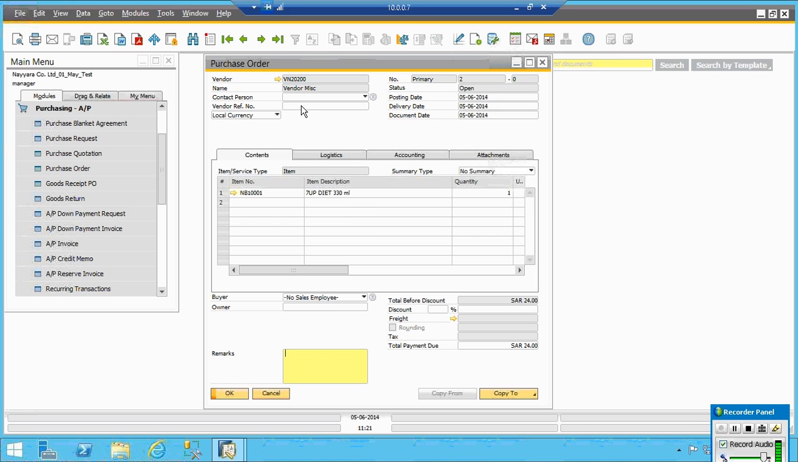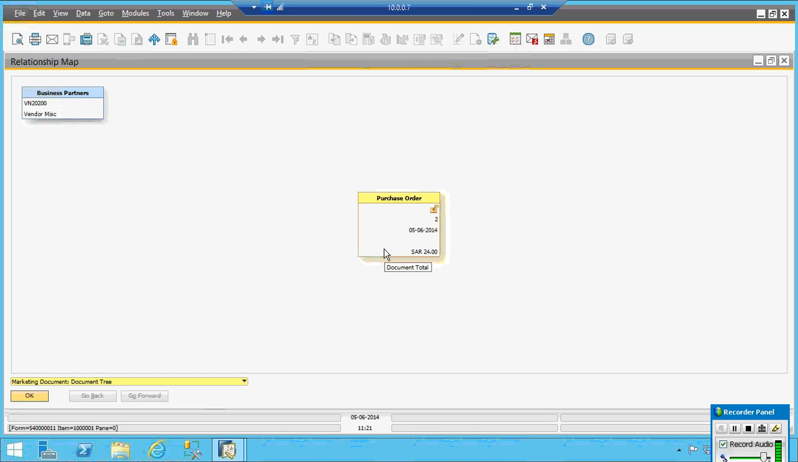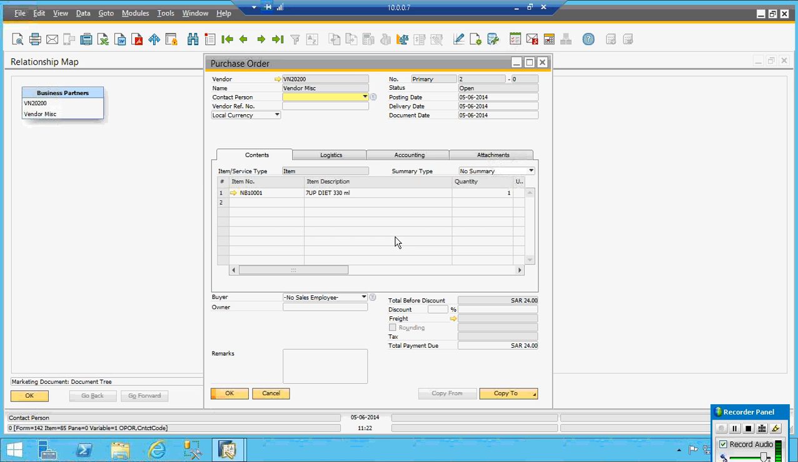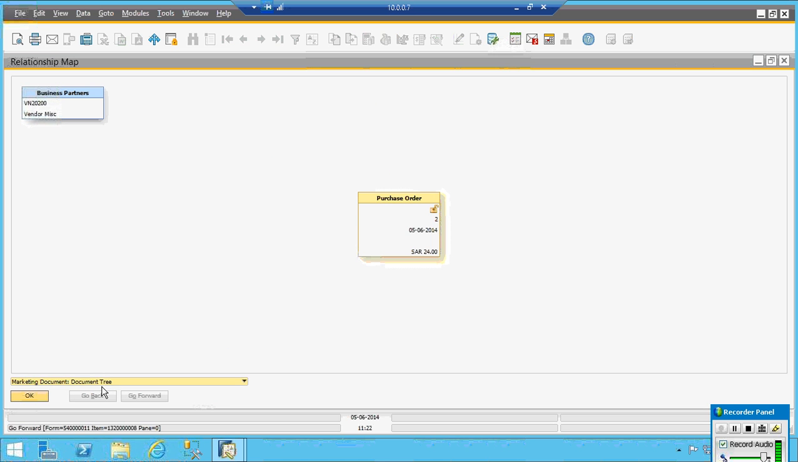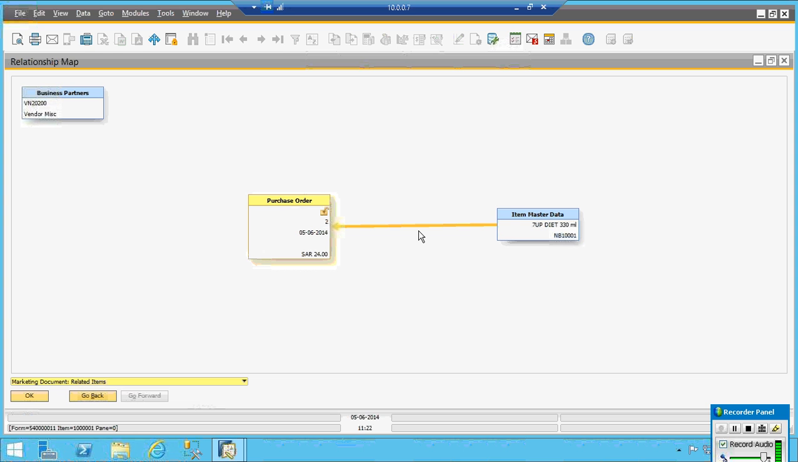Now this is the purchase order. To see the relation map, it says only PO is created and it is open. No further transaction happens. So this is the DP and this is the PO. You want to see PO, click here. You can see the PO. You want to see the marketing document or you want to see the posting details. You want to see the related item. Means in this PO, what is the item? In this, what is the item? So you can see DP, PO, everything.